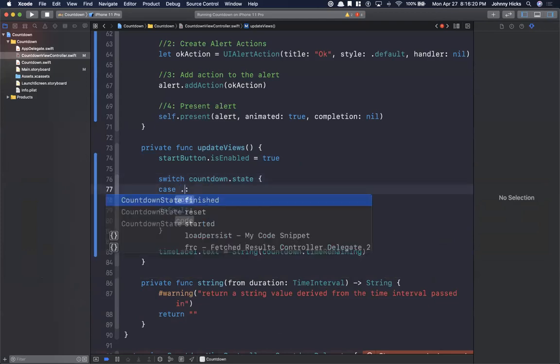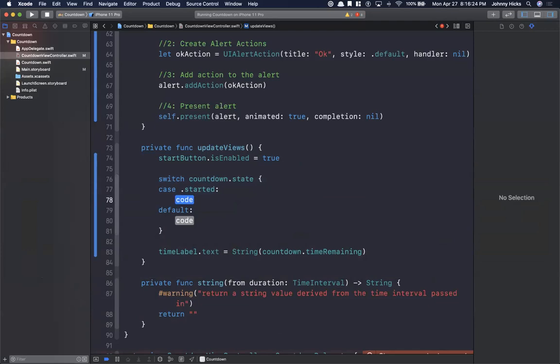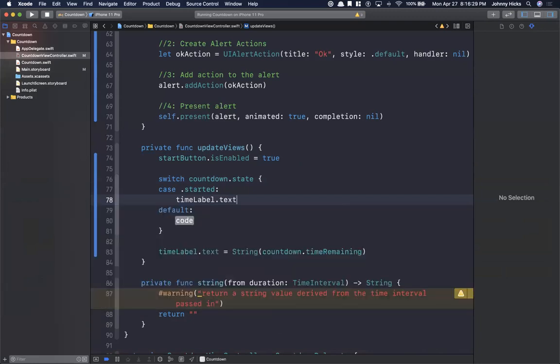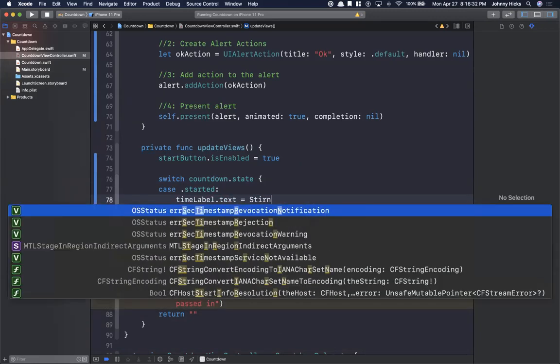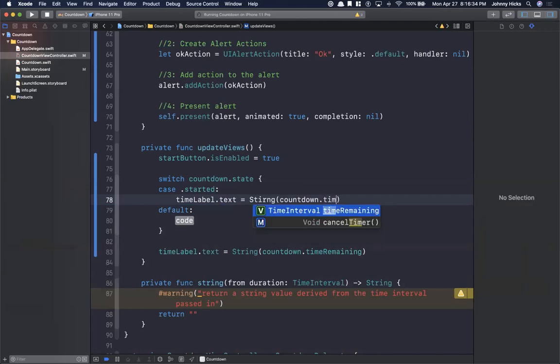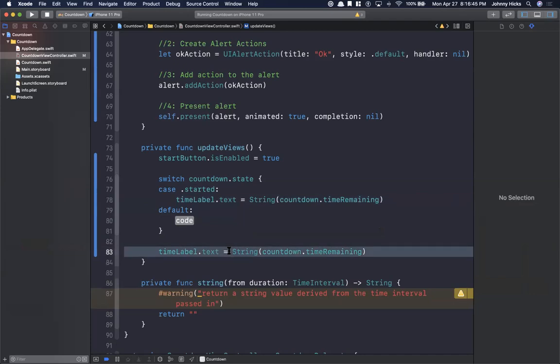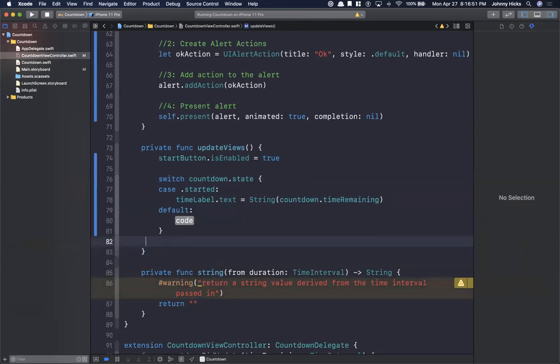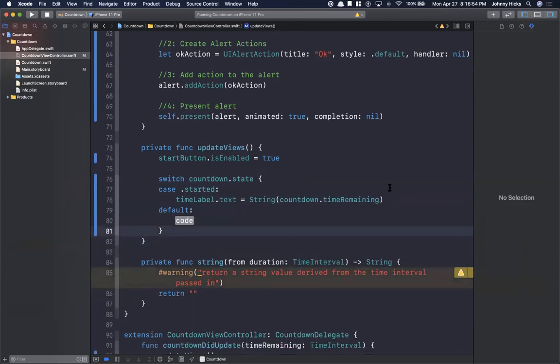Okay, and we have 3 cases. In the case where our timer is started, this is where we're going to set our timeLabel.text equal to the string value of our countdown.timeRemaining. Did I spell string right? String. Okay, so we don't actually need this line, you could have just put the line that we had up above, but I rewrote it. Okay, so in the case where our timer is started, we want to update with the current time.